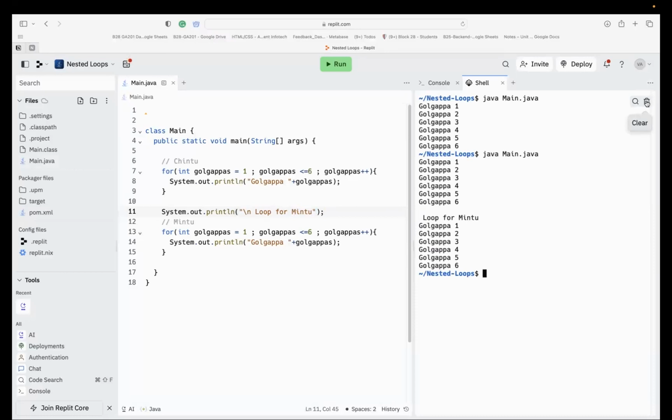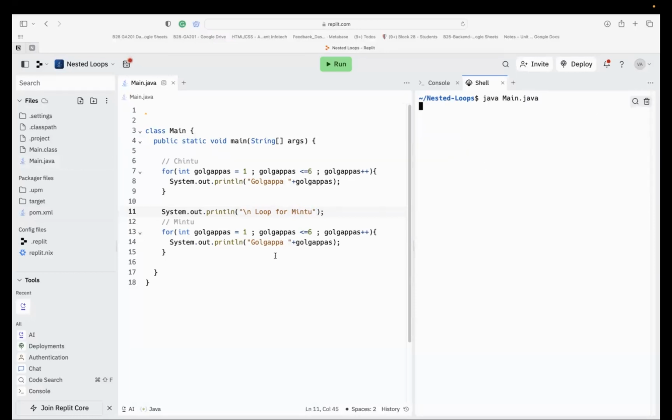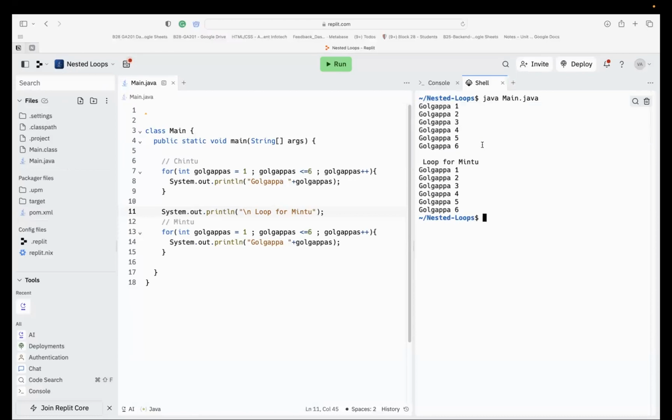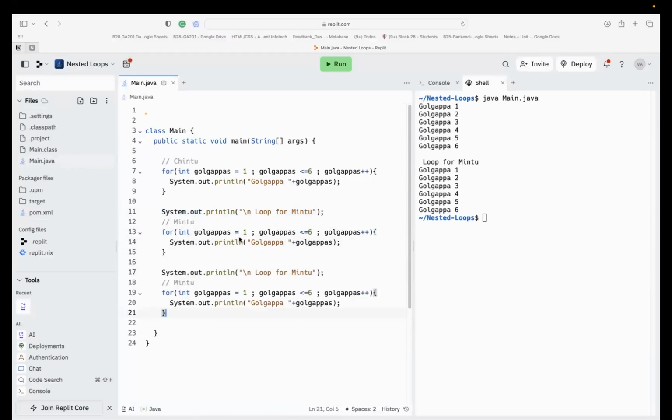So you can see this, like if I run this loop, now this is the loop for Mintu. So you can see that this is a loop for Mintu, this is a loop for Chintu. So now they all are actually coming. Now suppose there is another one who came there to eat the Golgappas. Suppose this is Pinto. Suppose this is for Chintu.